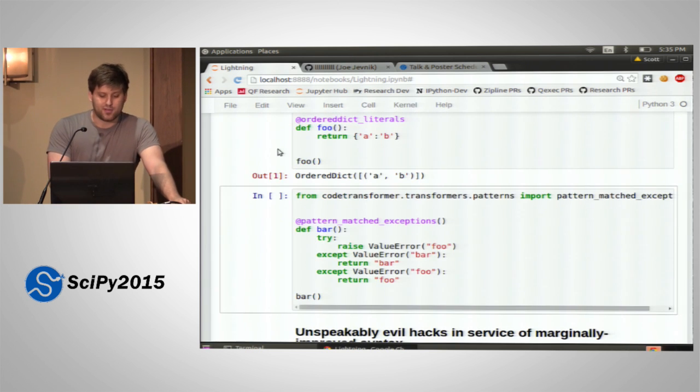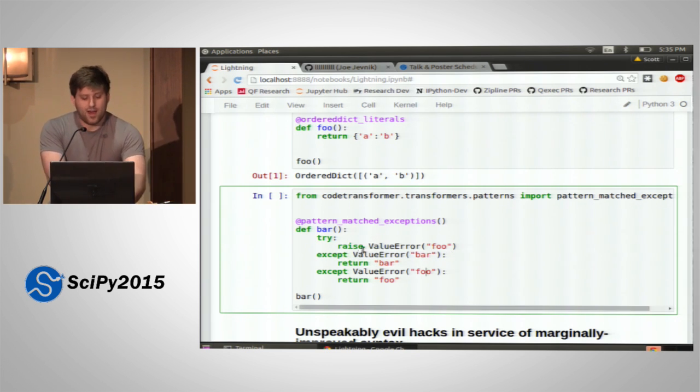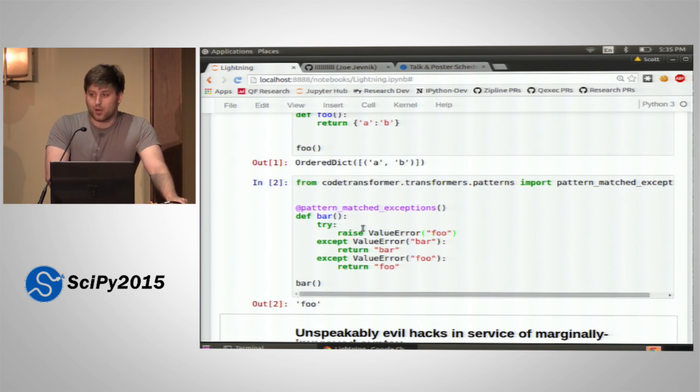I can also do things like this. So in normal Python, if you have an except block, you can only match your exception on exception types. You can't do instances. But if I decorate my function with pattern-matched exceptions, then I can do except ValueError of bar, return bar, except ValueError of foo, and then the actual exception block that I enter is going to get matched on the arguments I pass to the exception, not just the type. And so if I call that, I actually get foo and not bar.